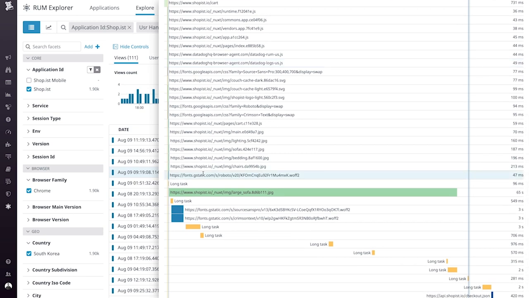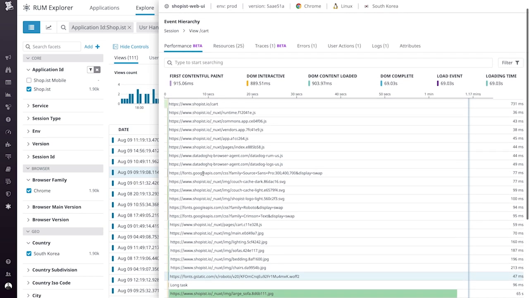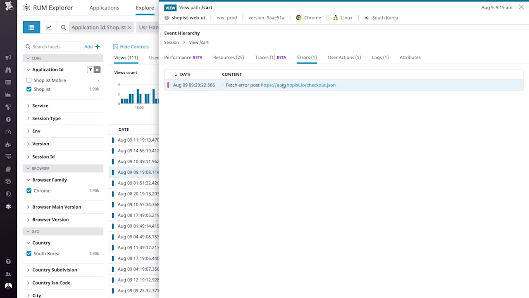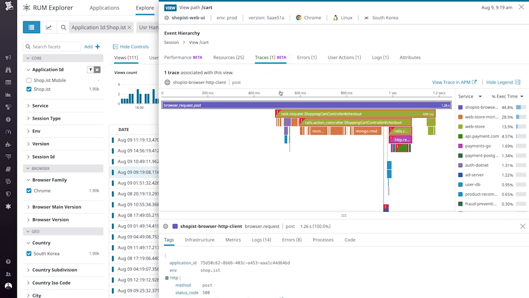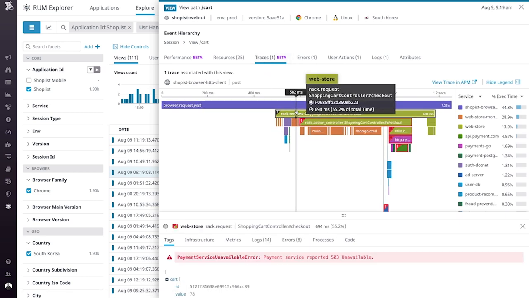Here, I can see there is an error on that page. Search for all the front-end resources loaded by this user, the front-end errors, and the back-end traces thanks to the integration with Datadog APM. And here, I can see there was an issue with the payment service being unavailable in the back-end.